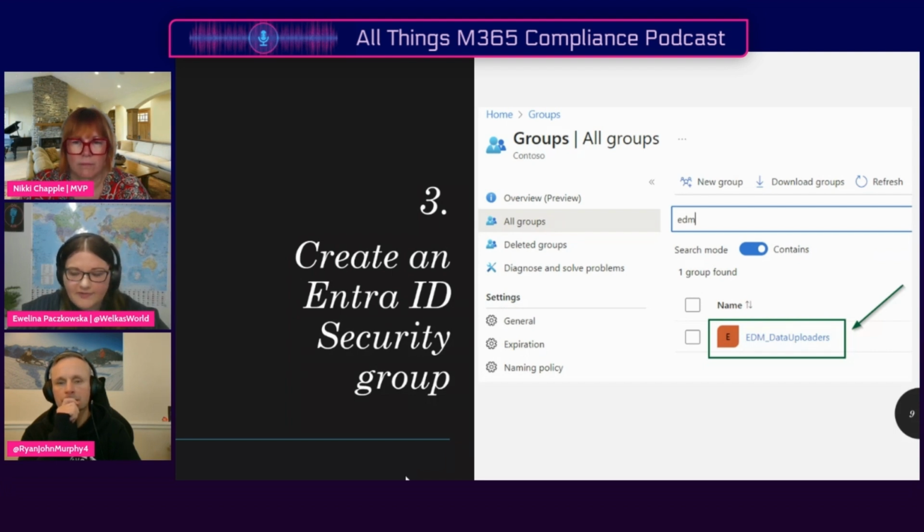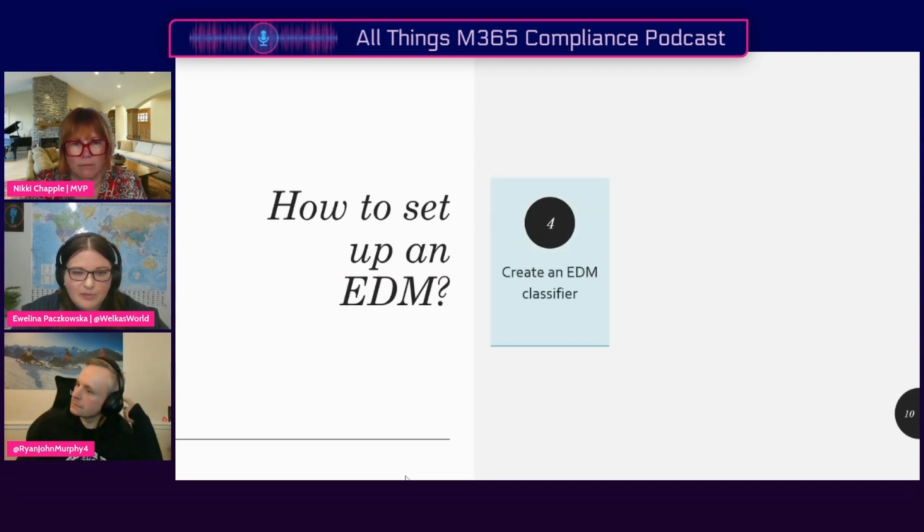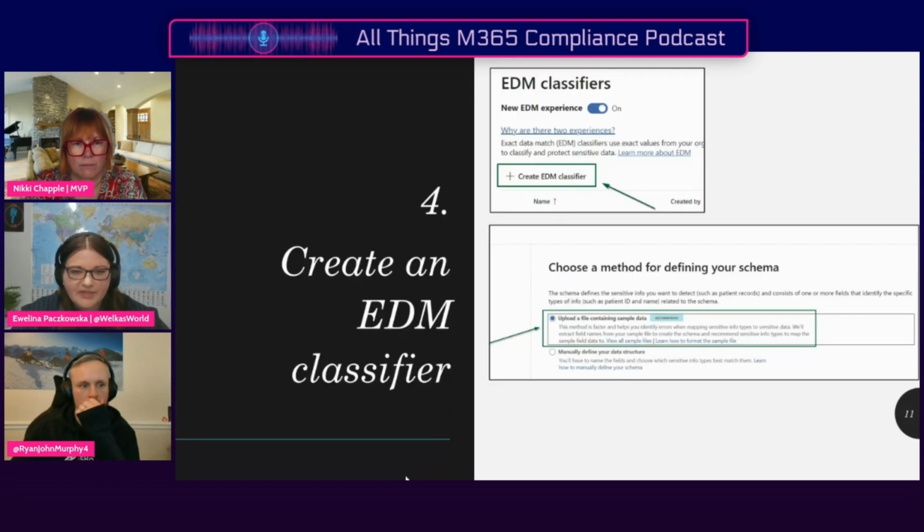And then within that group, you need to add users as members that will be actually hashing and uploading your sensitive data. So basically anyone that will be uploading your sensitive data to the EDM classifier needs to be a member of that group. When that is created, step number 4 would be just to jump into the Purview Admin Center and create your EDM classifier. The process is really simple.